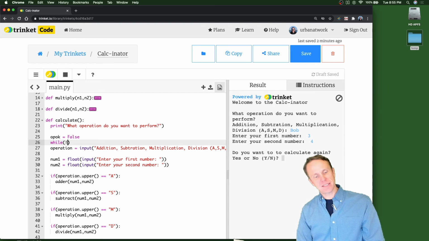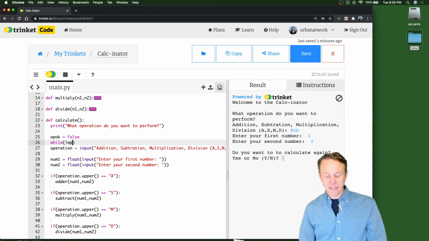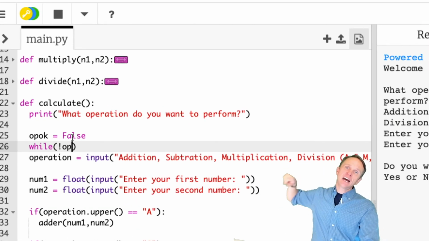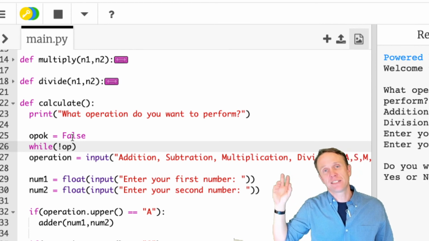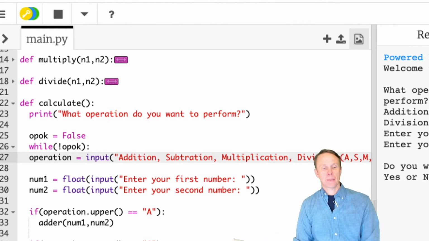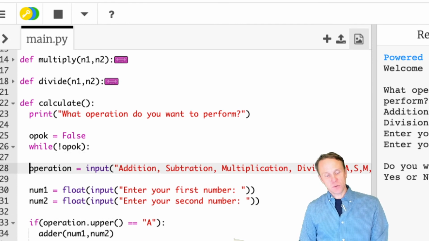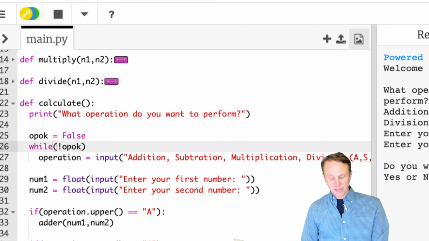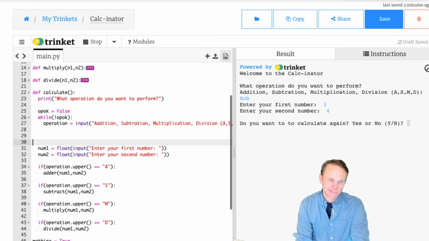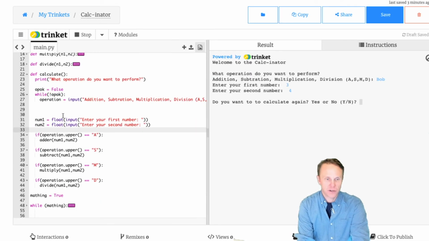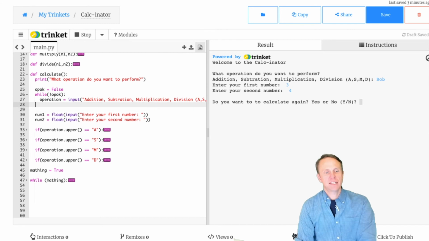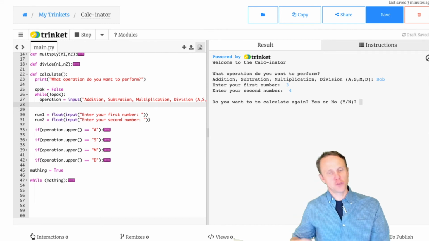I'm going to say while it's not okay, and notice I'm using the exclamation point, and we've talked about that in my classes before. Exclamation point here means that it is not whatever the value is in there. So that means if it is false, then it'll continue to run this loop. Here I'm going to say op_ok, colon. And then inside of here, we're going to have it do these things. While the operation is not a good operation, continue to ask for input.